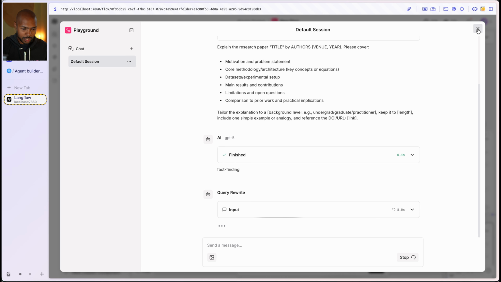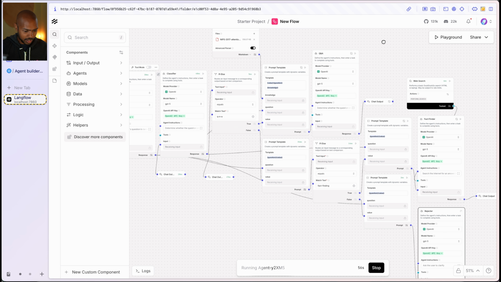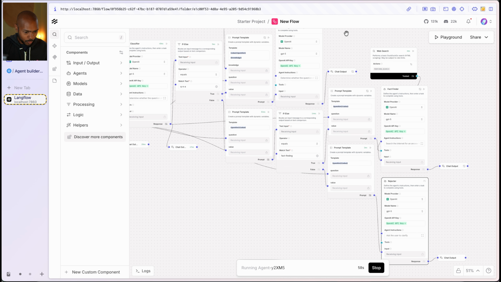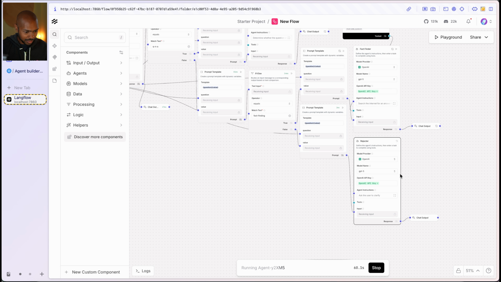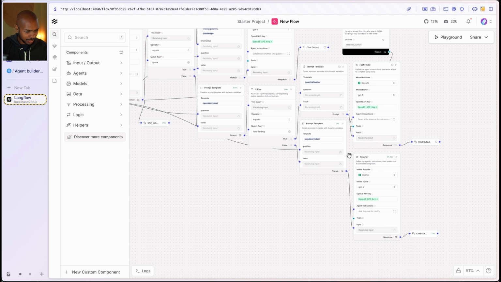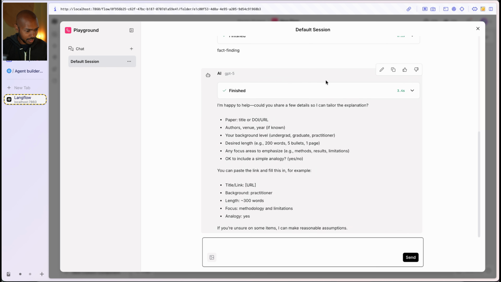Interesting. Let's go inspect the flow. Where is it now? Here we go. So it's in the rejector. So it went to fact finding and then rejected us, I guess. And so now let's come here. I'm happy to help you. Could you share a few more details? Fantastic. That's actually what we want, the fallback agent. So far, 1 out of 3, we're good.